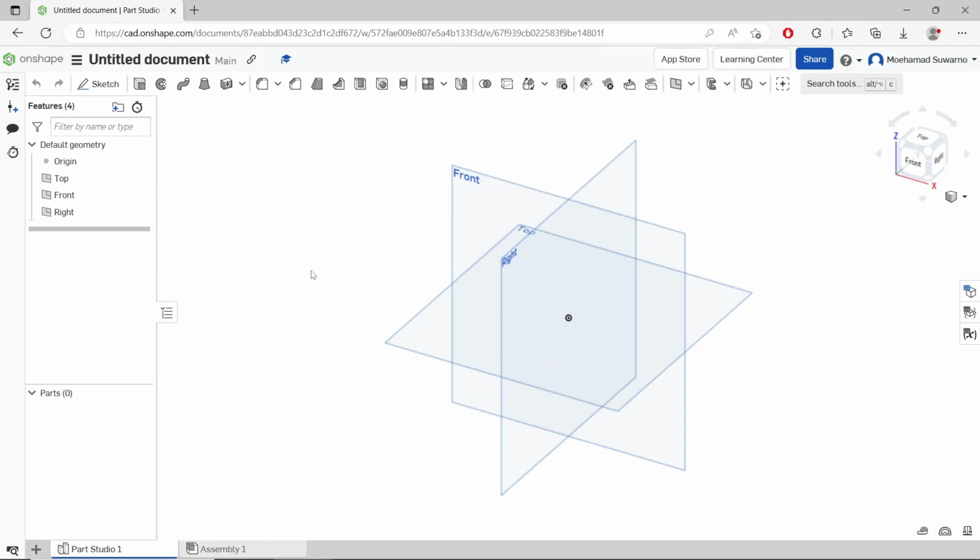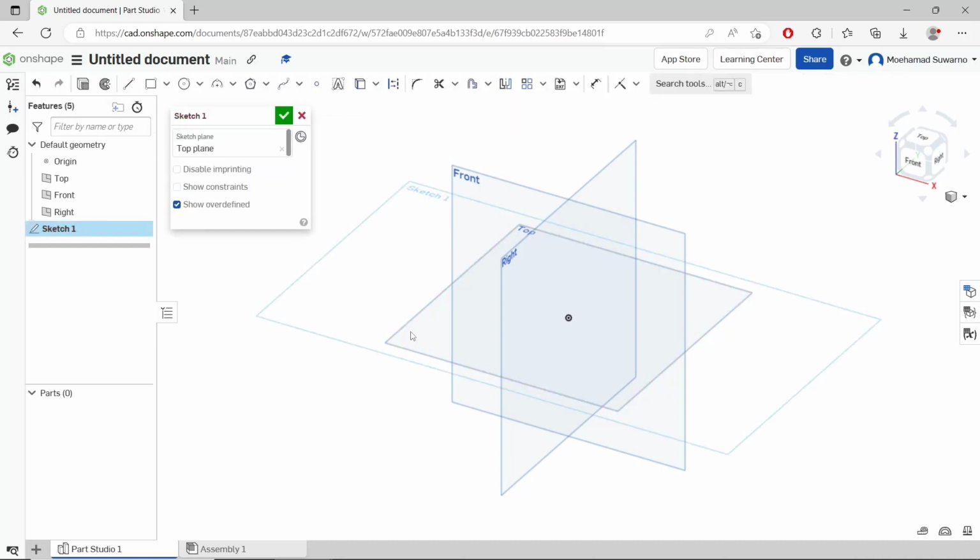Hello everyone, today we are going to learn basic Onshape tutorials: how to use sheet metal. To create sheet metal, we need to create a simple sketch. Like here, I will create a sketch on the top plane, and as an example, I will draw a rectangle.